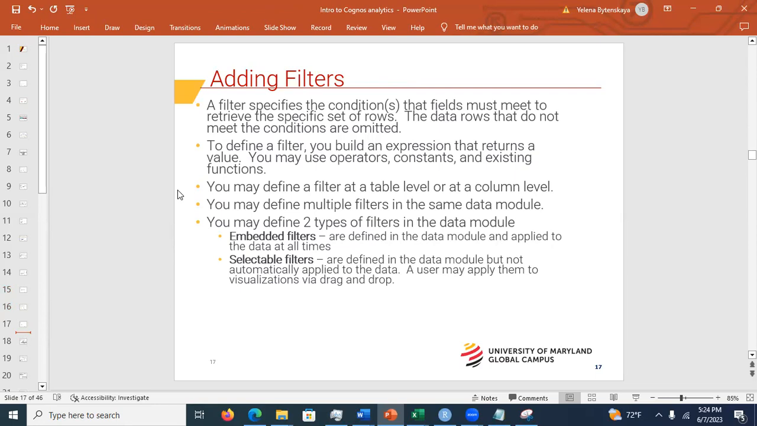Now, well, next thing, we can add a filter. What is a filter? A filter specifies the condition that the row must meet to stay. Remember, there are two types of filter, okay? The first type of filter is embedded. It's when the filter applies right away. You're going to specify which rows need to stay, and the rows that don't need to stay are gone. The second type is called a selectable filter, where you're going to define them in the data module, but you're going to use them as needed. Whenever you have a visualization, you can apply it to the visualization, but the filter does not take effect immediately, okay?